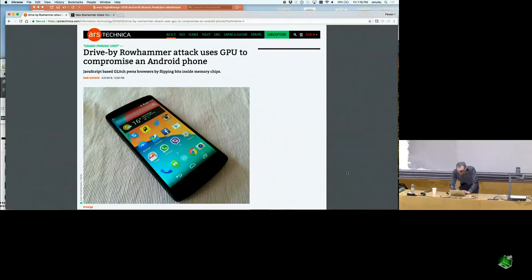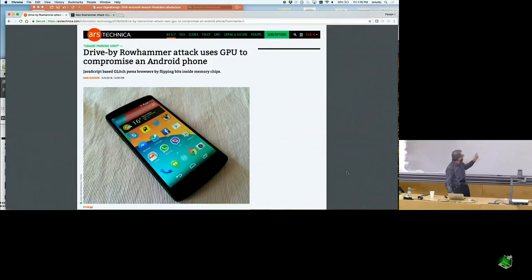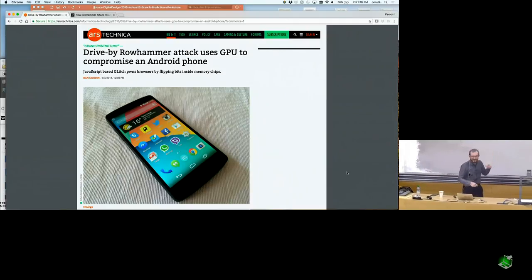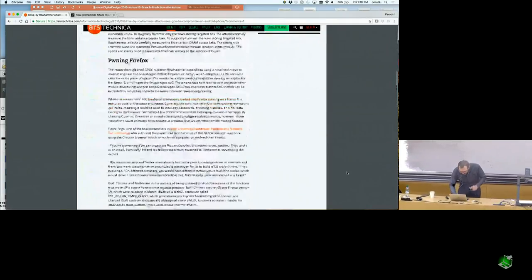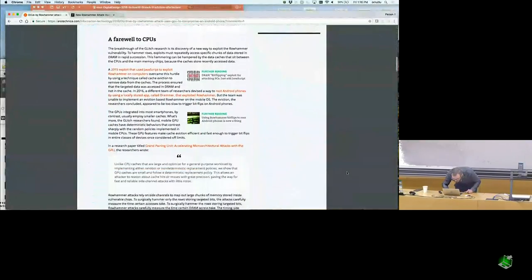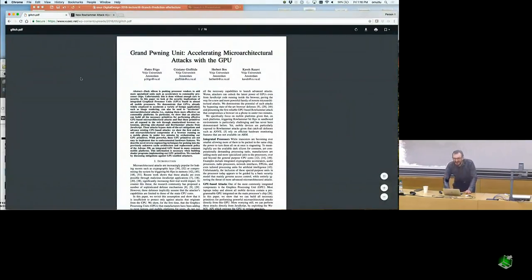This one is an example over here, where some researchers, one of whom sometimes comes to class because he's visiting us here at ETH, have developed a method of enabling Rowhammer through the GPU that's integrated into existing mobile systems. They can essentially do a Rowhammer attack very quickly with the use of that GPU and take over the system. It's nice. You can go and read it. And the paper is linked from here somewhere. You can click on this and find the paper also, if you're interested.